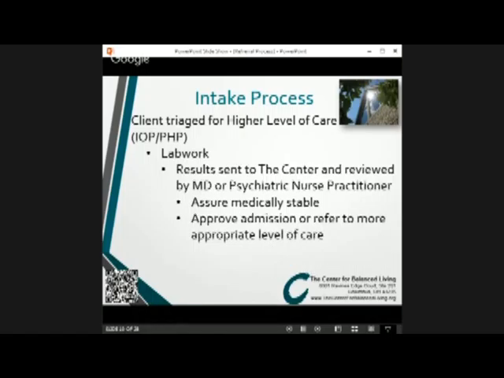These results will then be collected by the level of care clinician. Once all 4 pieces are collected, they're turned over to our MD, Dr. Tackett, or a psychiatric nurse practitioner to review. They will then give the clear, saying for sure if the client is medically stabilized or not. They have to be medically stabilized to admit to one of our higher levels of care.